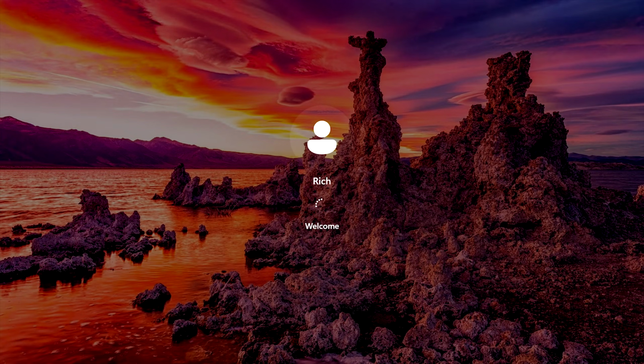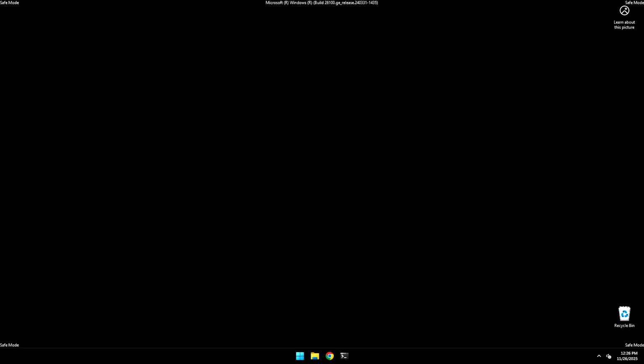Now there's a possibility that this isn't going to work for you. And if it doesn't, you'll get thrown back to automatic repair. But in this situation, this one works. So we're gonna go ahead and show a few troubleshooting steps from within Windows that can help you figure out what's causing you to not be able to boot into regular mode.